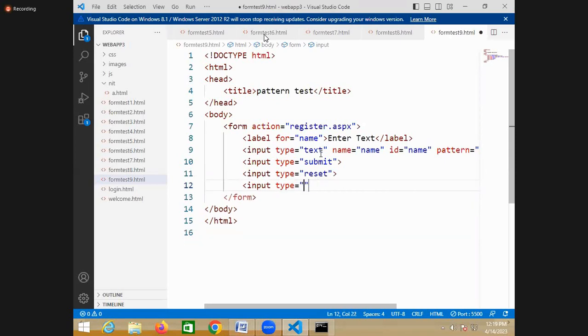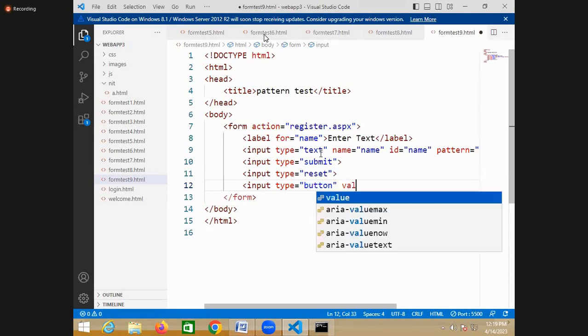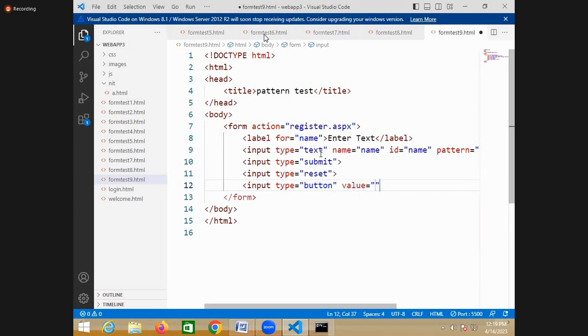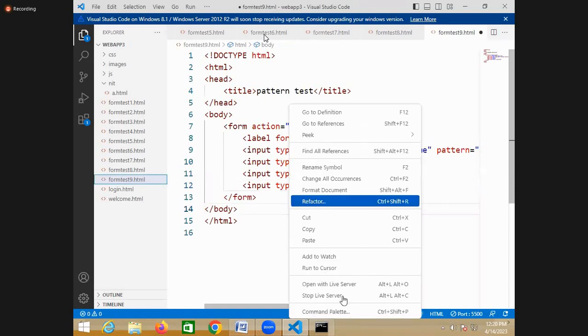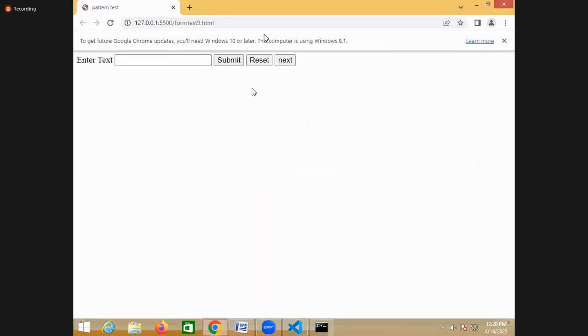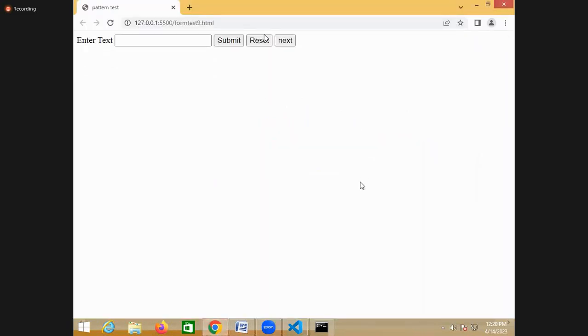So input type equal to button, and then I'll say value. For value, I just write here "next". Value equal to next. What is the caption for this particular button? Next. Now once you run this, there are three buttons.